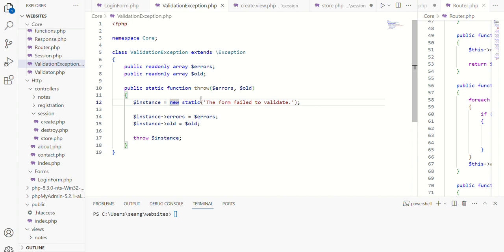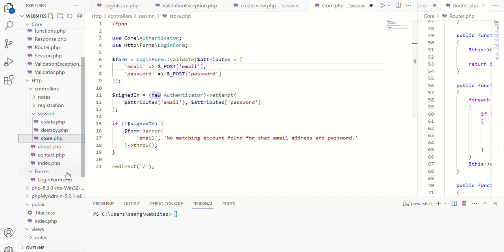here we are. So we pass in errors and old, and then if they're both there, this won't happen. We make errors equal to errors, old equal to old. What else is this? That looks good. And then we throw these instances back to store.php, which is hopefully this one.